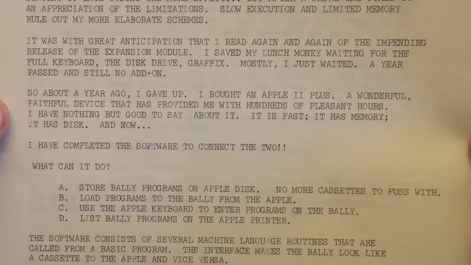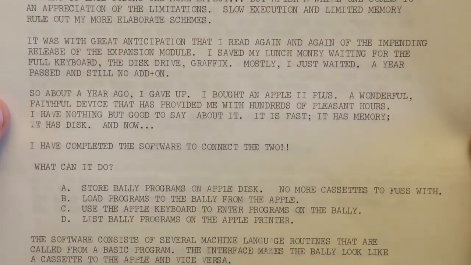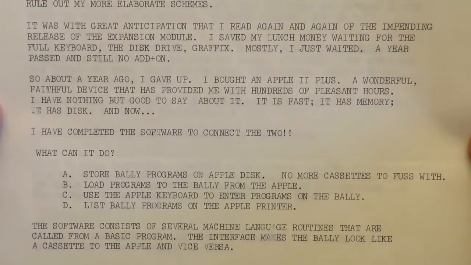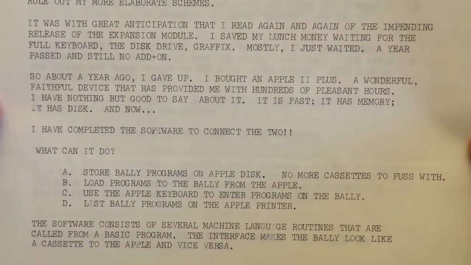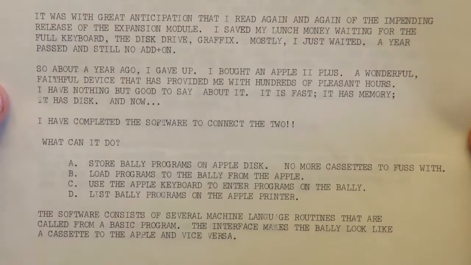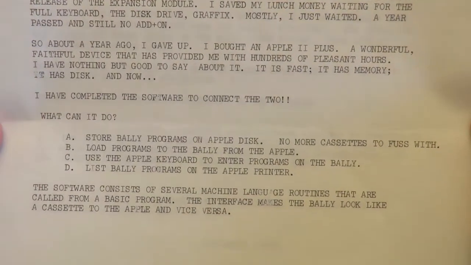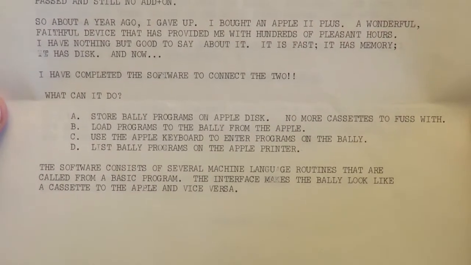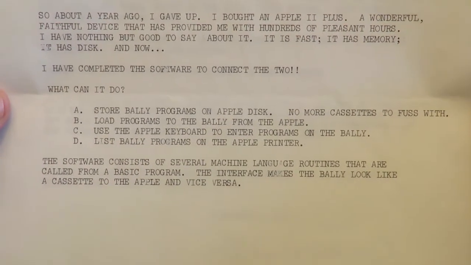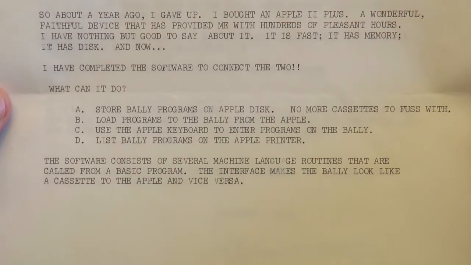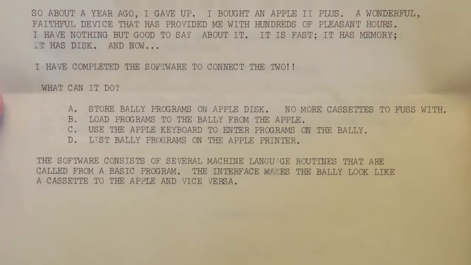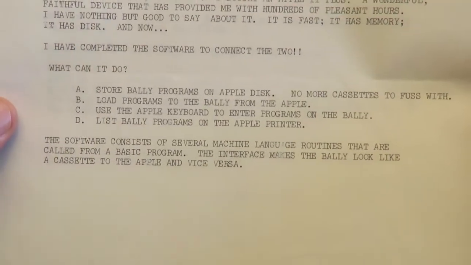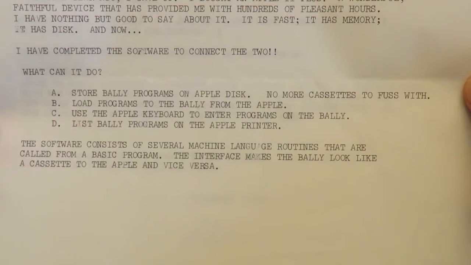It was with great anticipation that I read again and again of the impending release of the expansion module. I saved my lunch money waiting for the full keyboard, the disk drive, graphics. Mostly I just waited. A year passed and still no add-on. So about a year ago, I gave up. I bought an Apple II Plus, a wonderful, faithful device that has provided me with hundreds of pleasant hours. I have nothing but good to say about it. It is fast, it has memory, it has disk, and now I have completed the software to connect the two, meaning the Bally and the Apple.